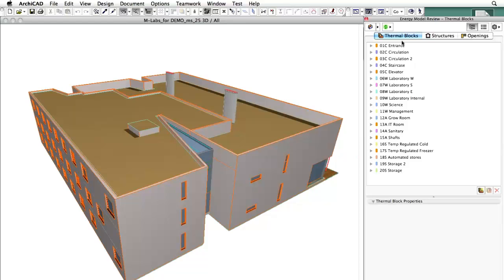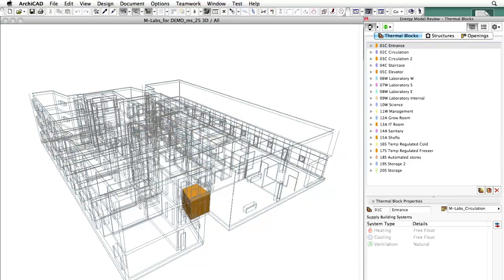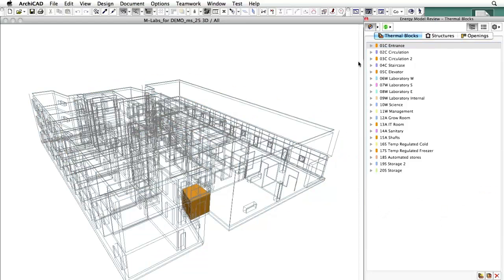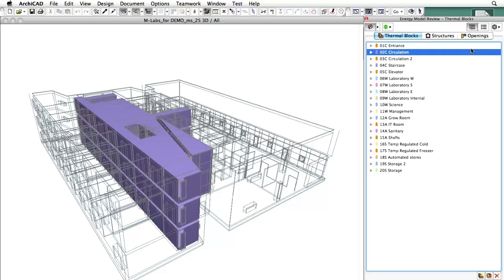Let's click on the names of the thermal blocks in the Energy Model Review palette. Please note that the corresponding zones will be instantly highlighted in the 3D view on the left. For example, here you can see the entrance area highlighted in the 3D view. Now let's select the glazed multi-story atrium represented by the circulation thermal block.